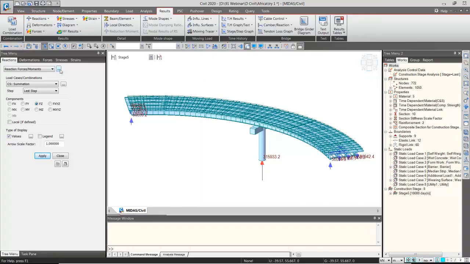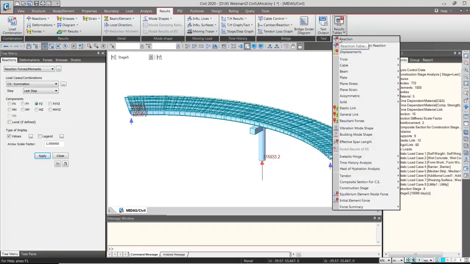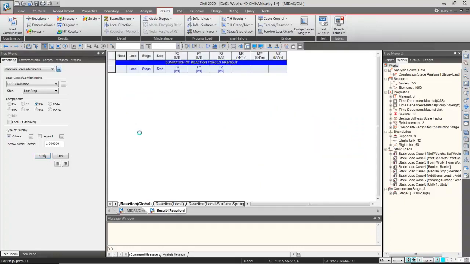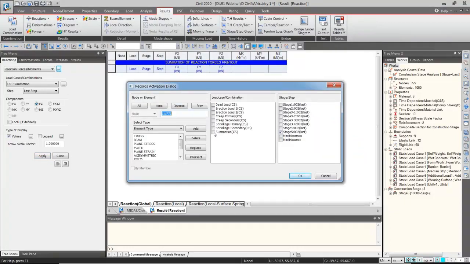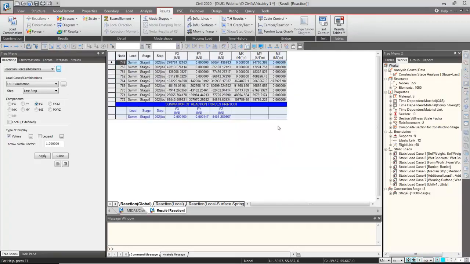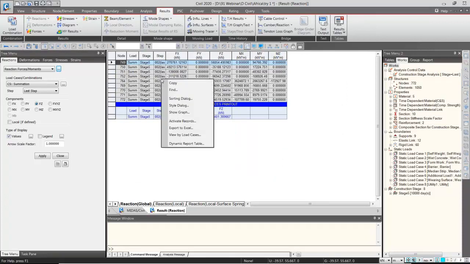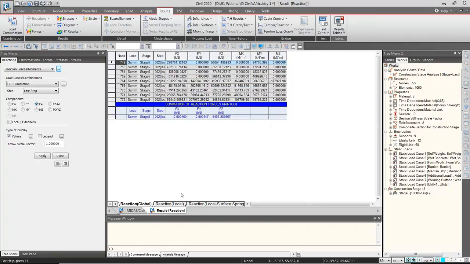So tables can be taken out from the results table from here, as well as you can take it from here. You can look at, let's say, the summation result for any stage. Click on OK. So this is the tabular result of the reactions. You can right click on this table and export it to Excel sheet. So you have a dynamic report generator also. You can export it to report table for the dynamic report. So these are certain options available for the output.